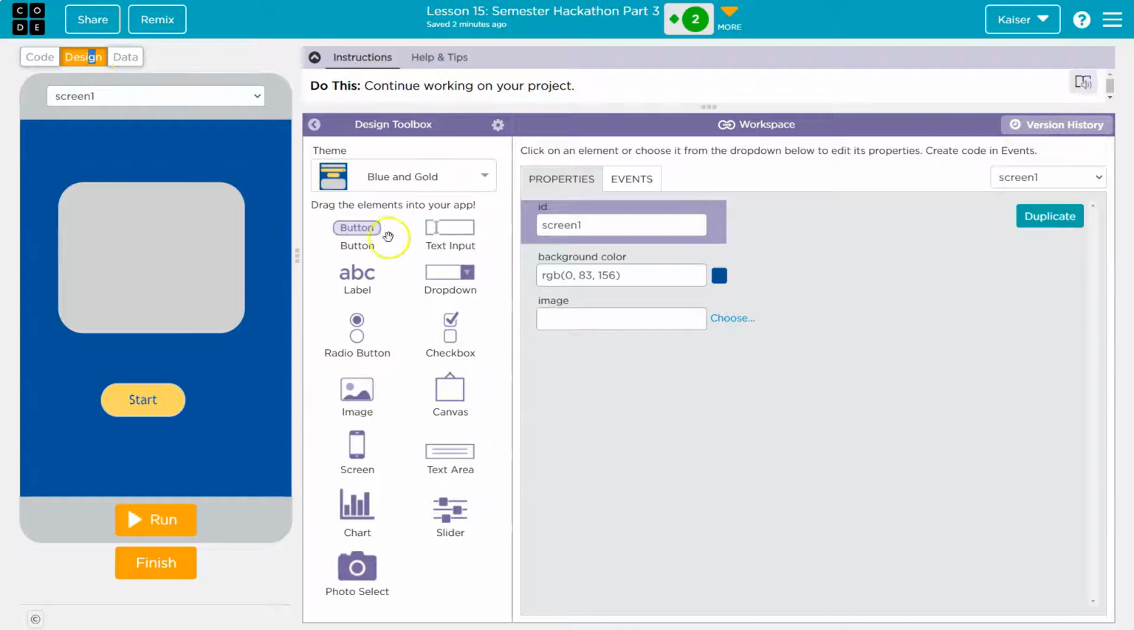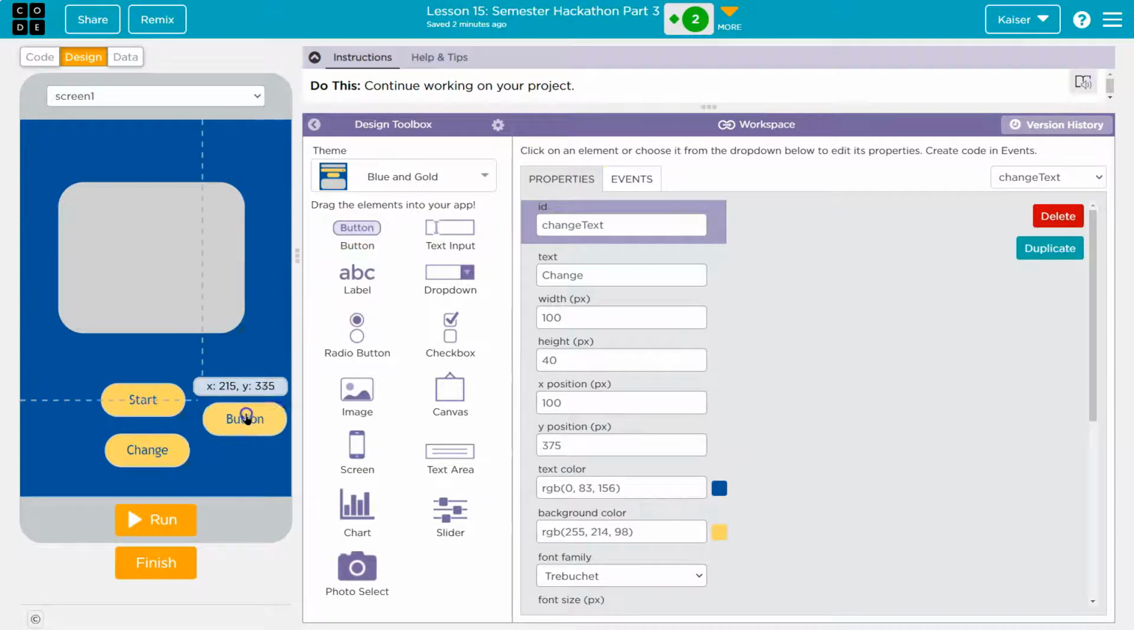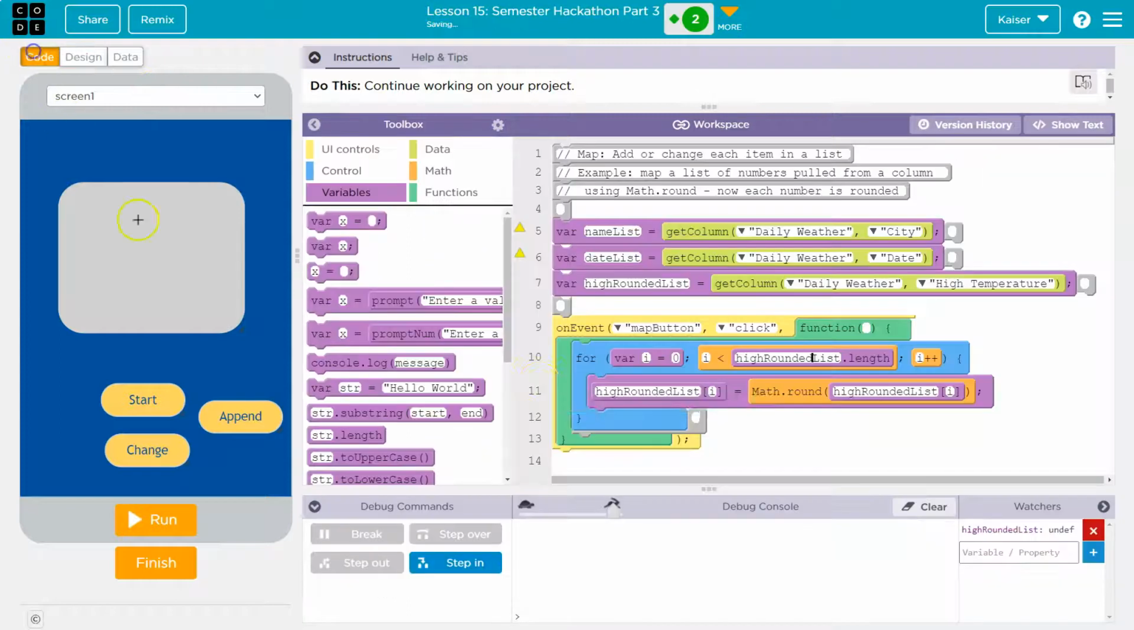So I'm going to head to design. I'm going to go to button. I'm going to drag one out. And say change text, sure. Okay. And then the other one was to append to a list. So append list button, I guess. And I'll just say append. And append means add an item to a list.